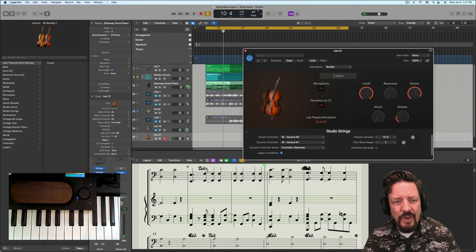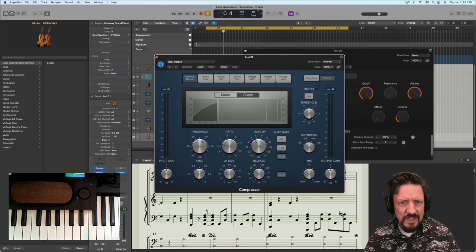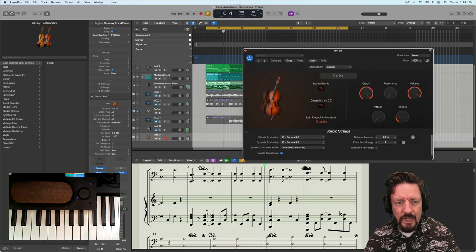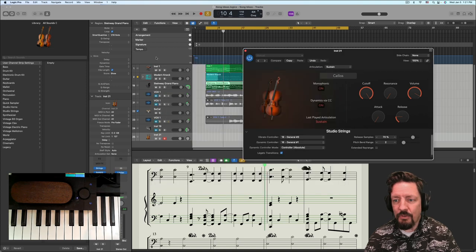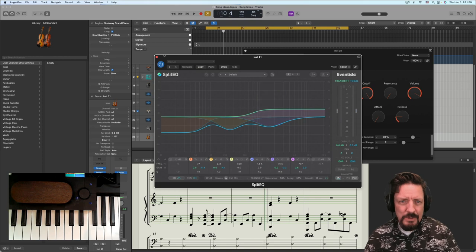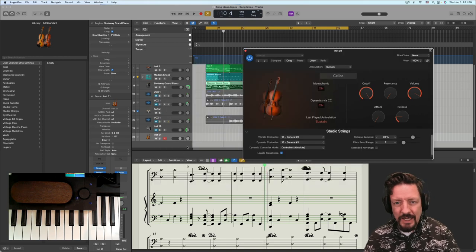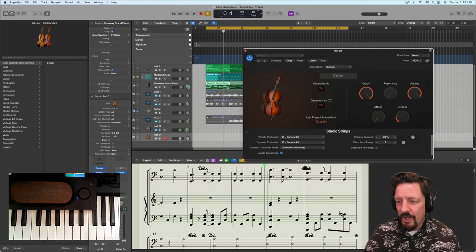And then I have a split EQ from Eventide, a basic compressor just to even out the levels a little bit. And then I'm sending it through one of my custom impulses from one of the churches I've recorded. Not everything here is going to be in the box or in the kit, so to speak, in terms of a default Logic thing. The split EQ is the main thing which is not. I've already done a video on that a little bit.